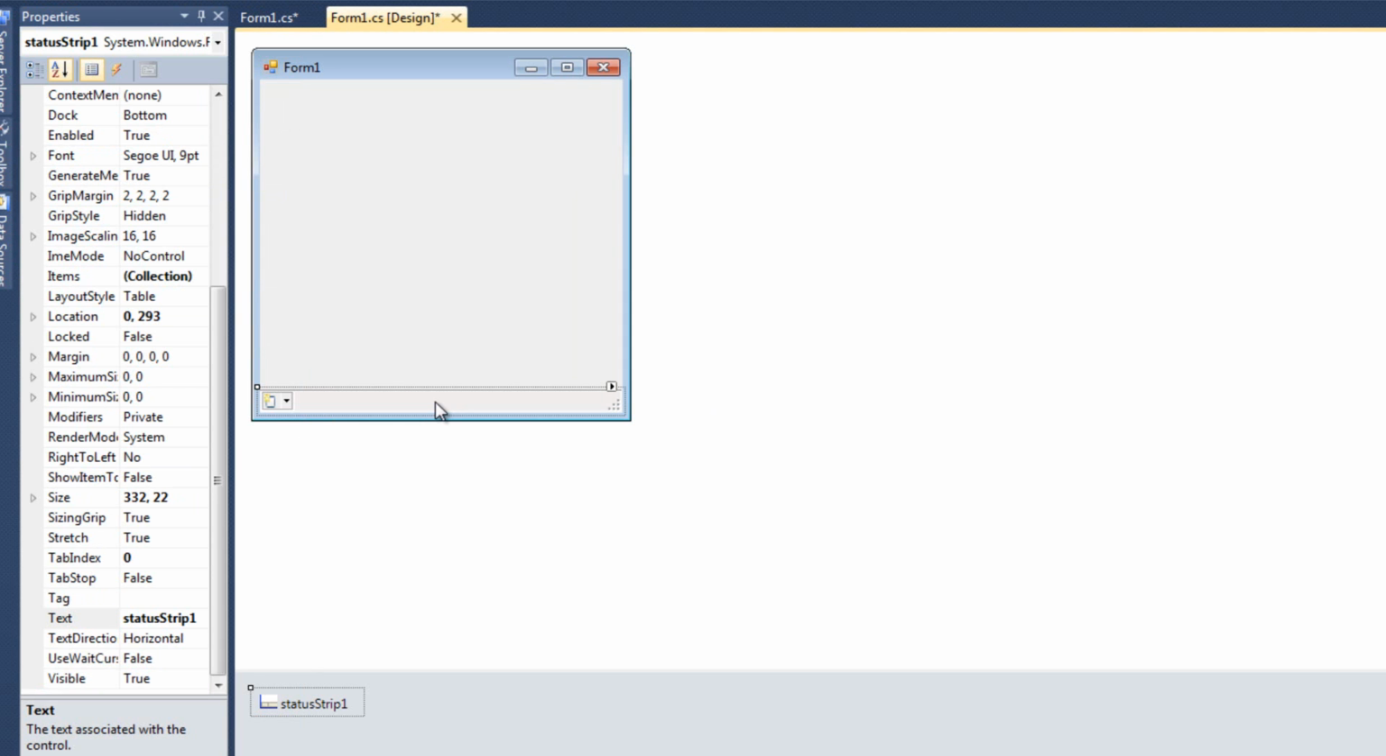Inherently there's not much different with a status strip than, say, a tool strip or one of the menus. You're going to see we have a lot of similar options. The location is kind of what makes it what it is.